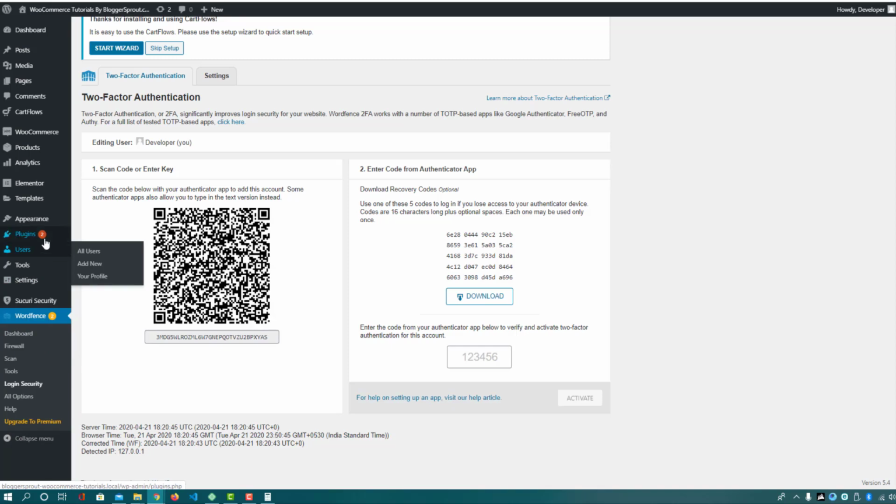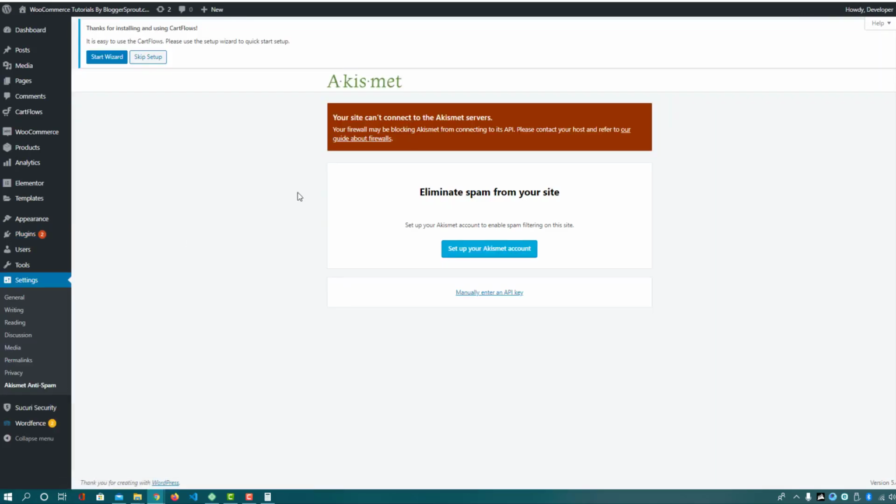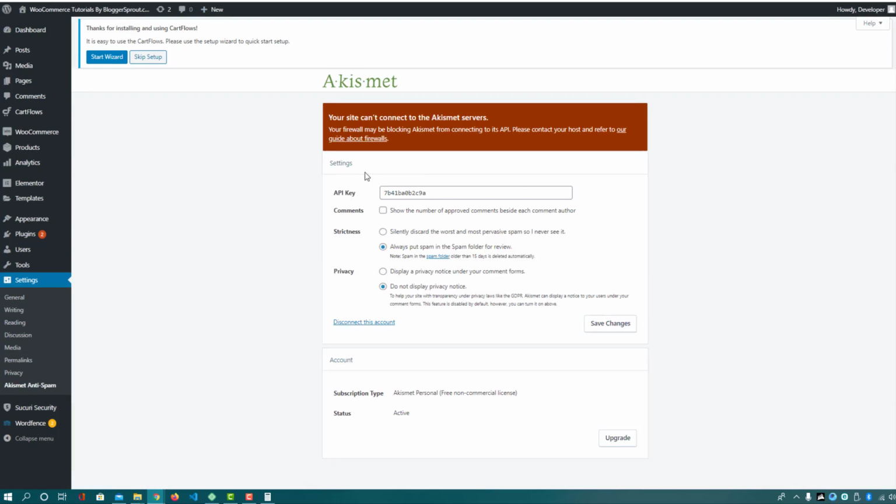Now we have another third plugin that we need to use, and I really forgot to mention that. That is Akismet. Click on it, activate it. Akismet is a spam controlling plugin. So basically it stops spam from attacking your website. So after pasting the Akismet key, you need to click on here.